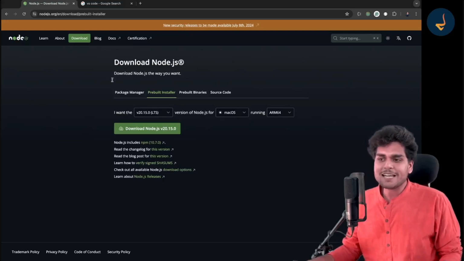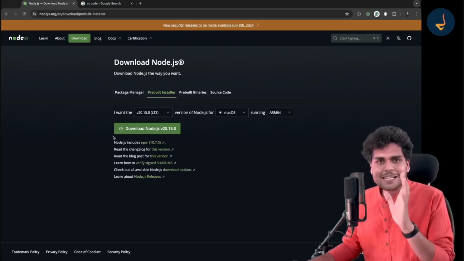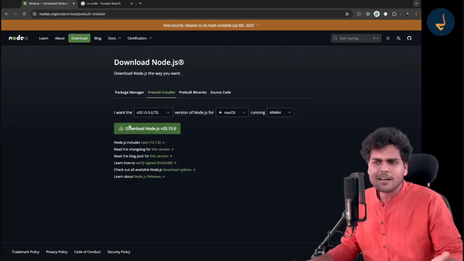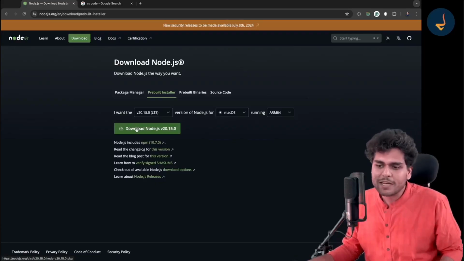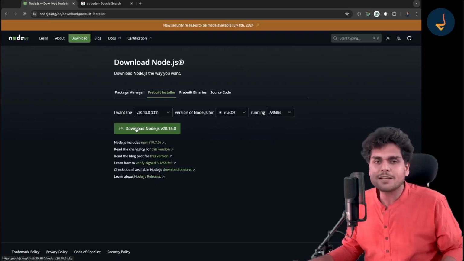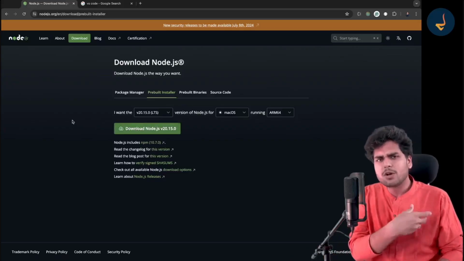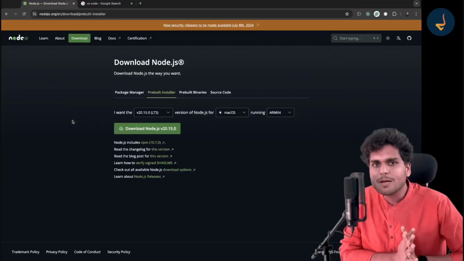So please go ahead, install it. I have already installed Node.js in my system, so I'm not installing it again right now. But if I click on this, it will download a package and then I can just double click and install it. It's a very simple process on Mac OS. And similarly, if you are on Windows or Linux, please follow that process and install it.